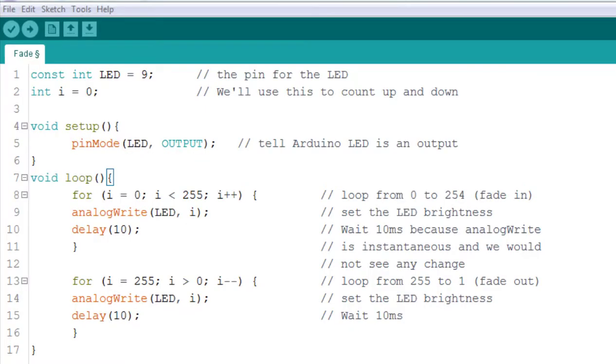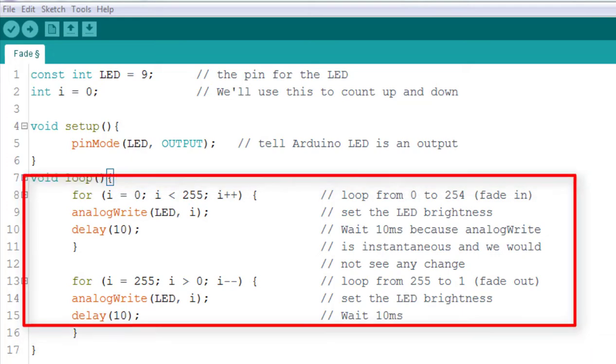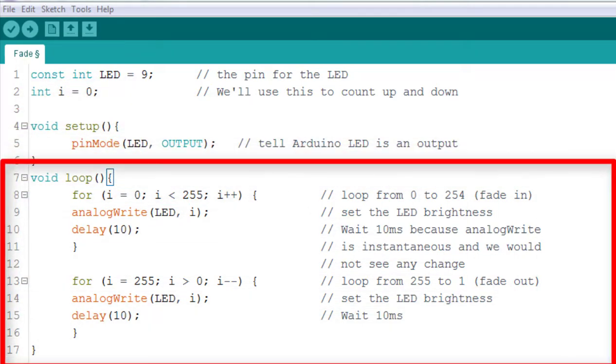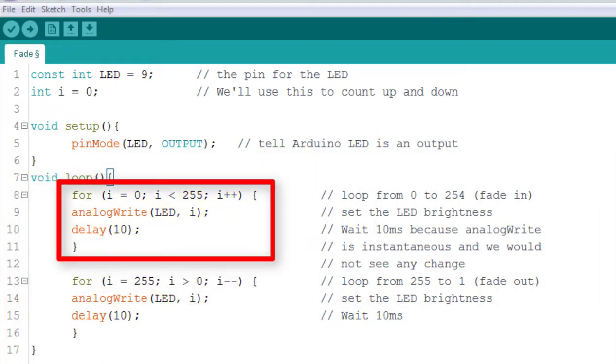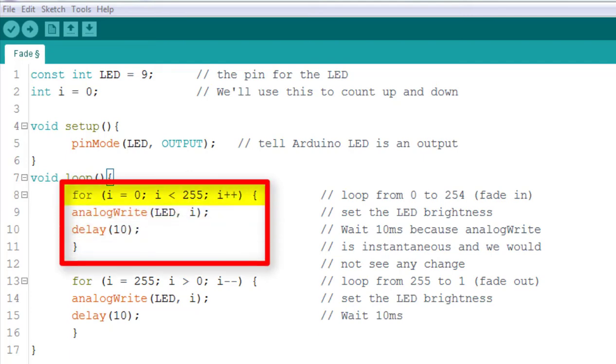Let's modify the code. Now we use a for loop in the same project. We just declare an integer variable i, and in the loop function, we use two for loops. The first loop is used to fade up the LED. Here, we initialize i equals 0, and check i is less than 255, and increase the i value using the increment operator. This loop executes the program code until the i variable reaches 255.